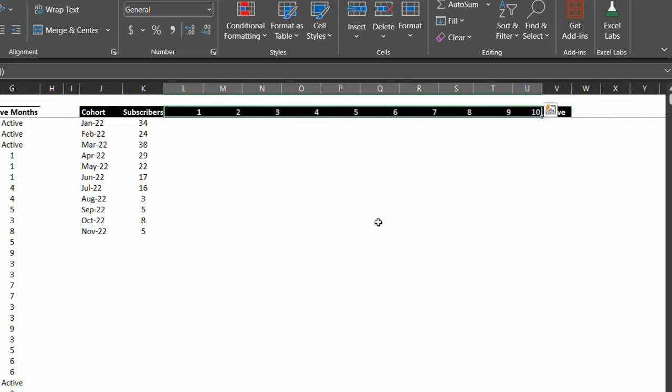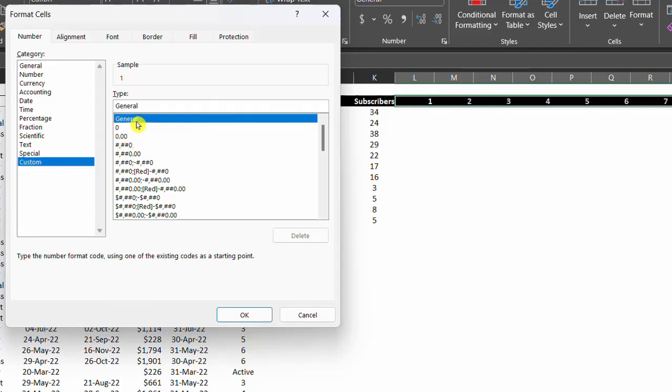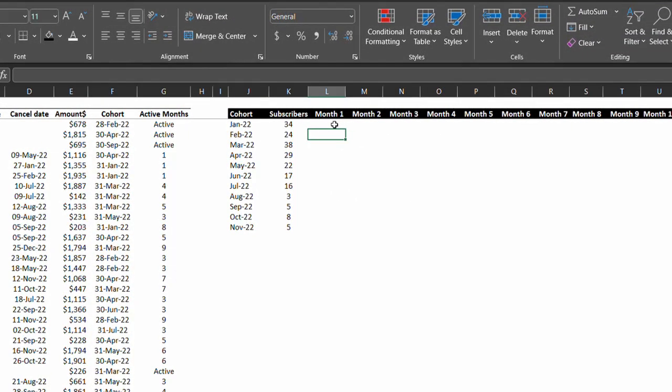Press Ctrl 1, Custom, click on General and type "Month " in quotes, with a space, and add 0. Okay. Now these are still digits and can be referenced in our formulas.